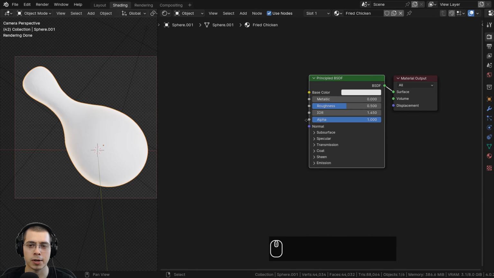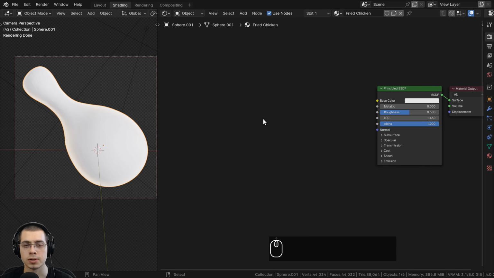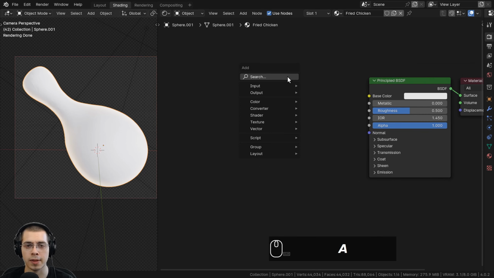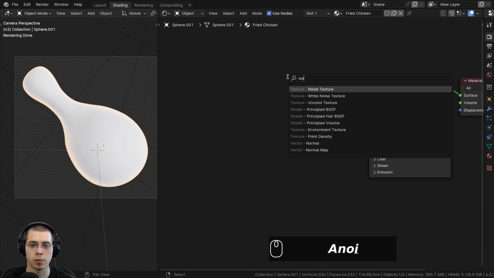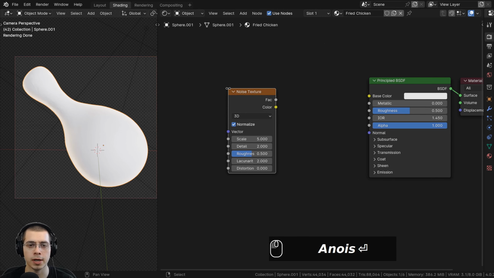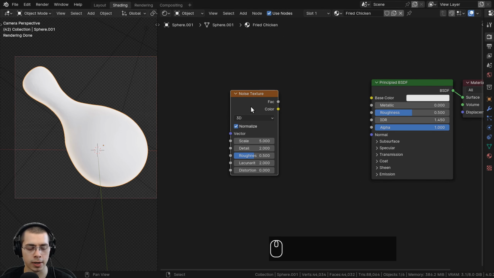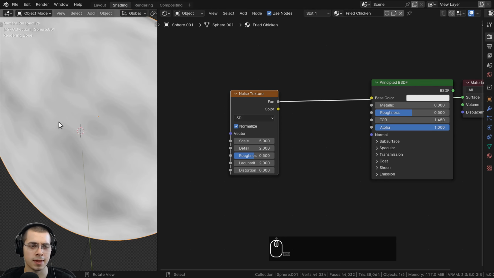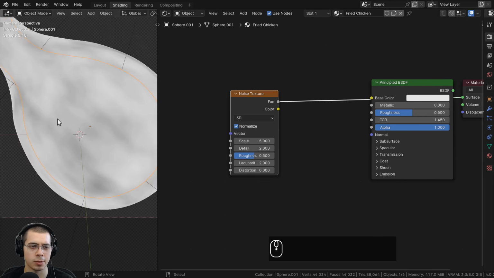So now let's start by creating the first group of textures. So to create the main texture, I'm going to go to the add menu and we're going to search for the noise texture. Let's drop it here. And then because I enabled the Node Wrangler, I can control shift and select different textures, and that is going to preview the texture on the object.